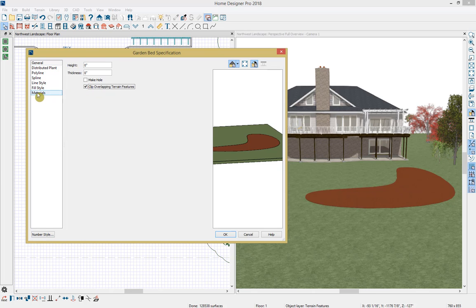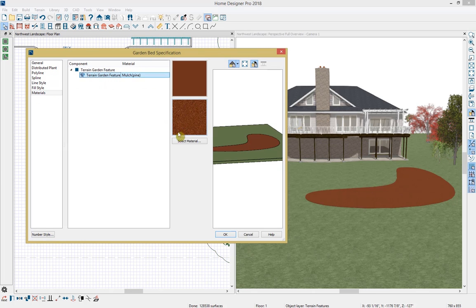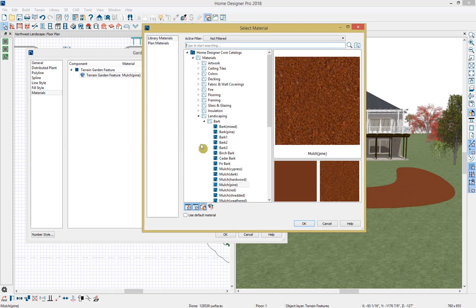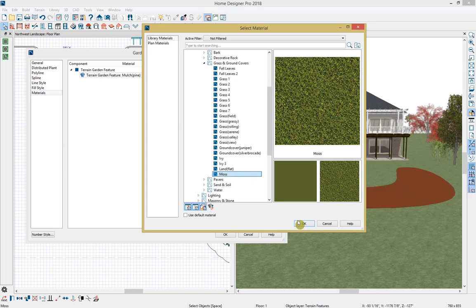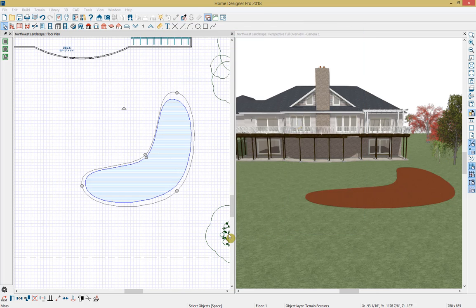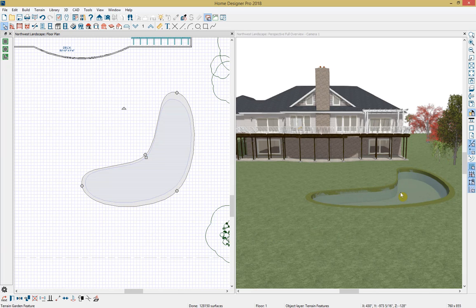And then while I'm in here, I'd also like to adjust the material. Again, I want that moss material. So I'll go back into grass and ground covers and down to moss. And there we are.